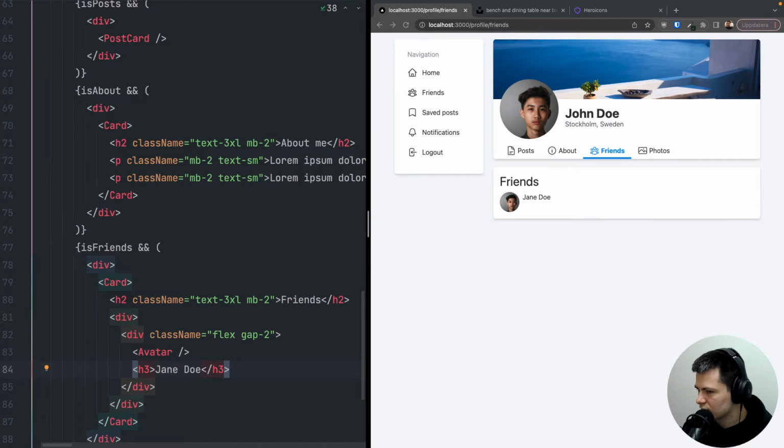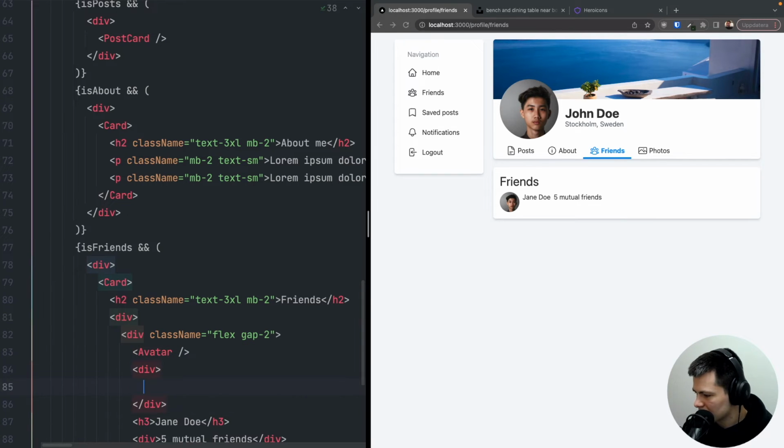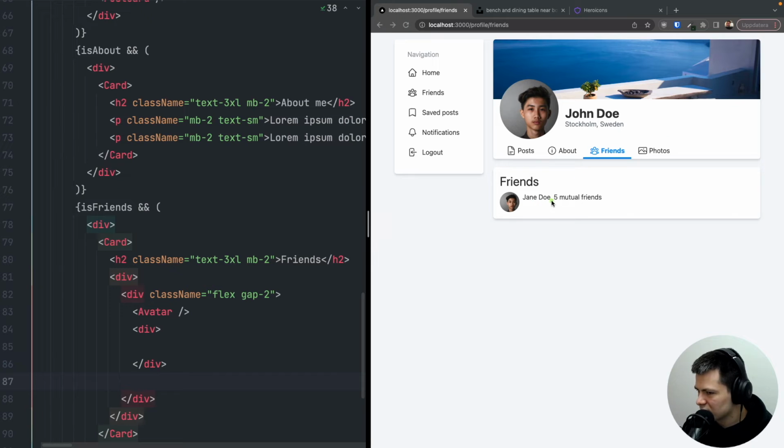All right, and underneath the Jane Doe, I want to add the number of shared friends. It's called mutual friends. So let's say we'll have a span element or a div, and it will say 5 mutual friends. And it should be underneath. So let's put those two inside the div. Everything was next to each other because it was a direct child of this flex, but now it goes like this.